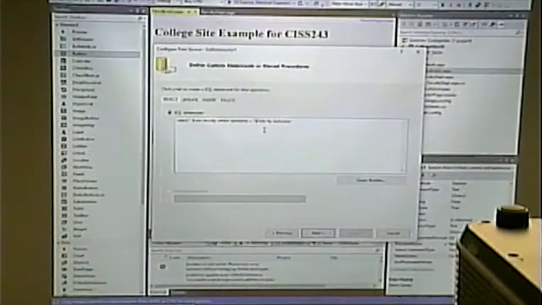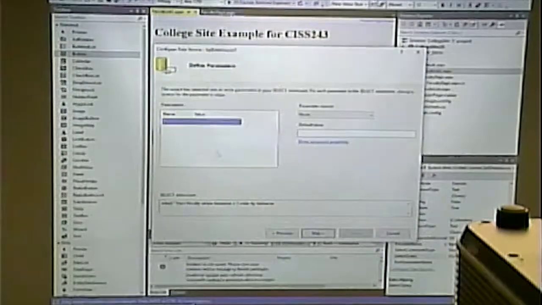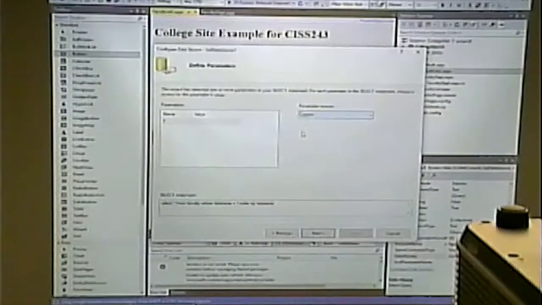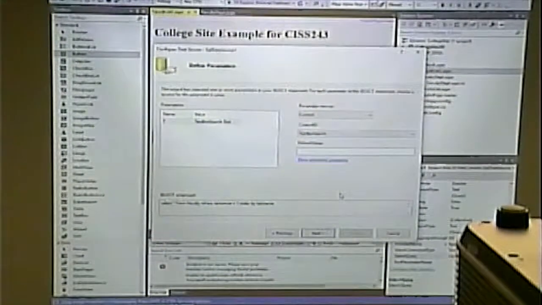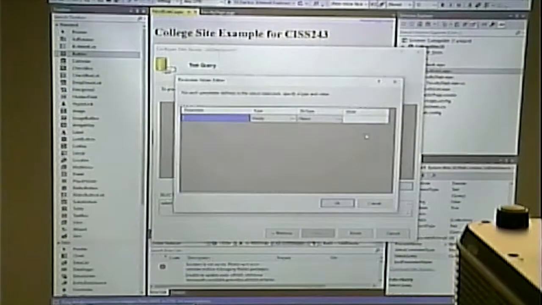All right. Now, on the very next screen, we have to say where we're getting the data from. Where are we getting the data for that parameter? We're getting it from a form control. Which form control? The text box. All right. Remember what we did before. Well, before we said, where are we getting the value for the ID? We're getting it from the dropdown. Here we're getting the value from the text box. Next, I can test it out.